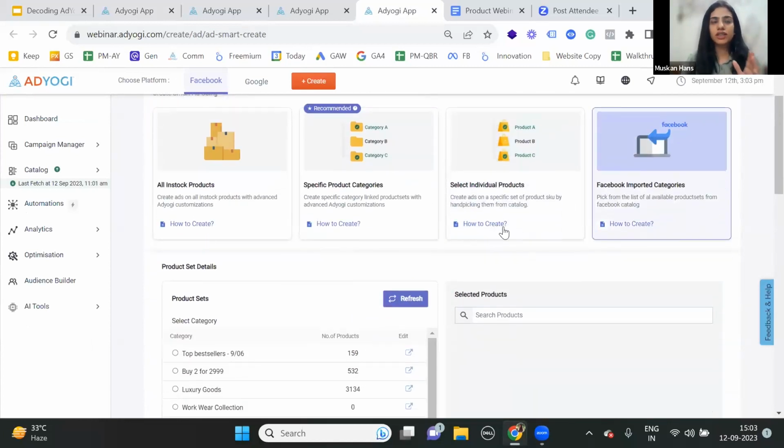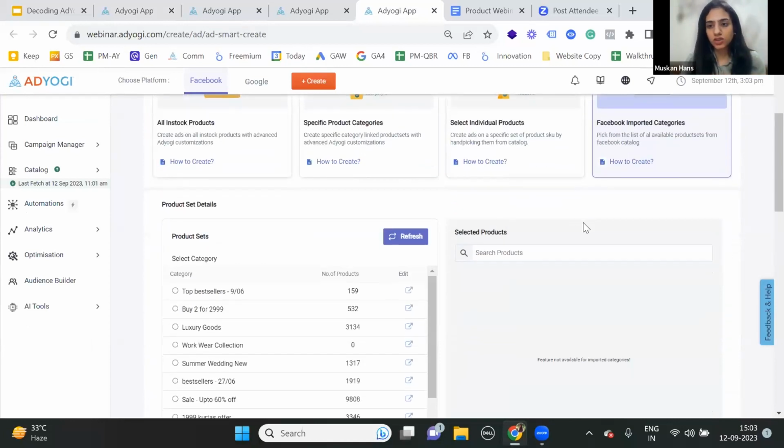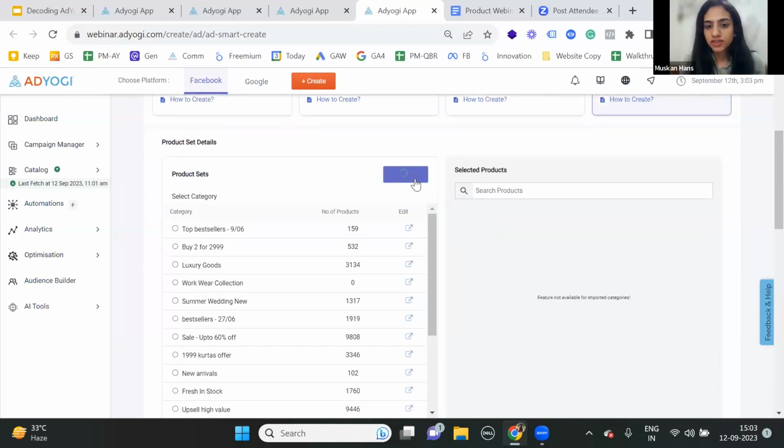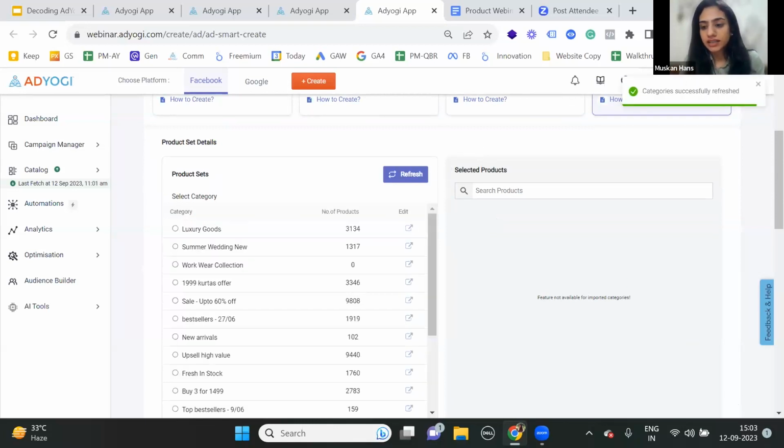So let's say you created a category or a product set on your commerce manager on Meta, and you want to push that particular product set in your smart ad on the Adyogi platform. So all you have to do is click on the refresh button. Now, if you've created a product set, let's say at 3 p.m., and you come here on the Adyogi platform and click on this refresh button at 1 p.m., within a minute or so it's a real-time feature and you will be able to see that product set over here.